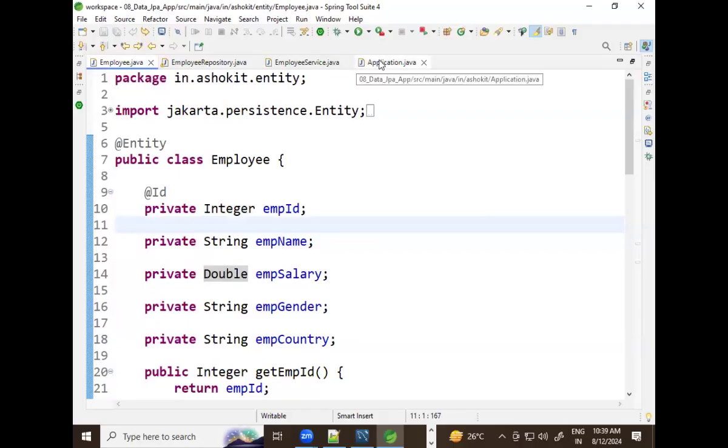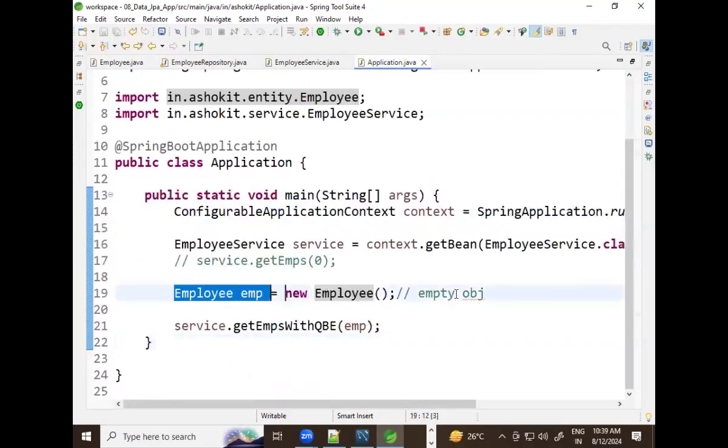If you use the primitive data types unnecessarily, default values will be used and queries will be changed. If the query is changed, our data will not come properly. So that's why go with the wrapper class. What is the default value for the wrapper class? Null value. If the entity has a null variable, then JPA will not consider that and will retrieve all the records from the table. Are you clear with my point?